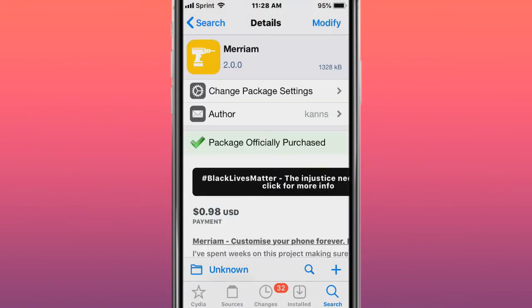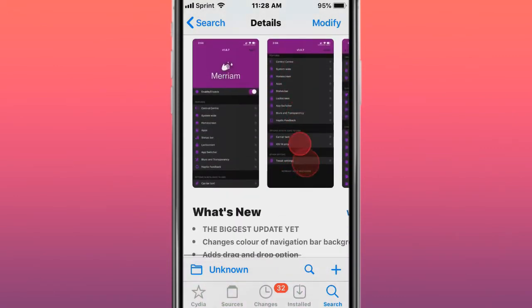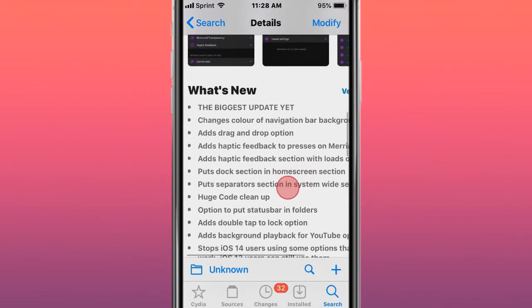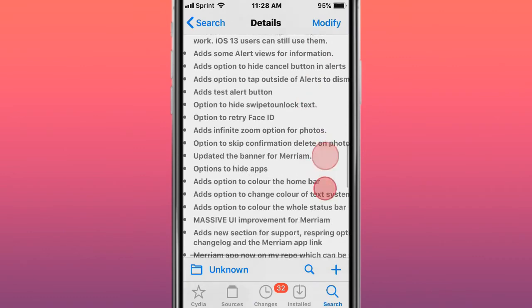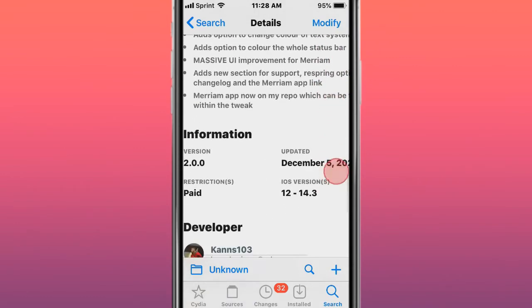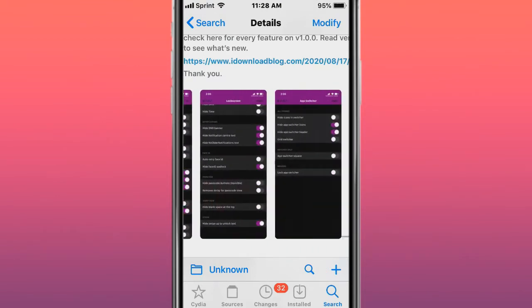This is called Miriam, and it customizes your iOS device. You have 100 plus 80 options to customize your device with. This tweak actually just received a huge update, the biggest update yet. There's a ton of updates. I'm not gonna give everything to you guys, but you can scroll down and read for yourself. So yeah, there's a bunch of updates.